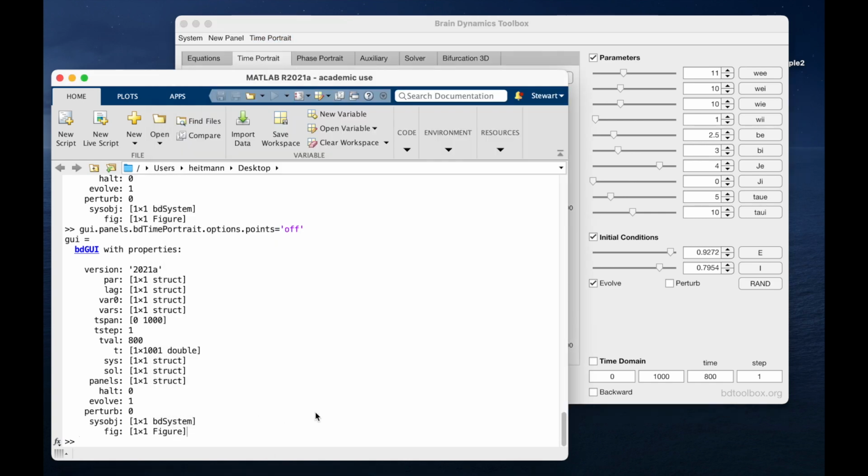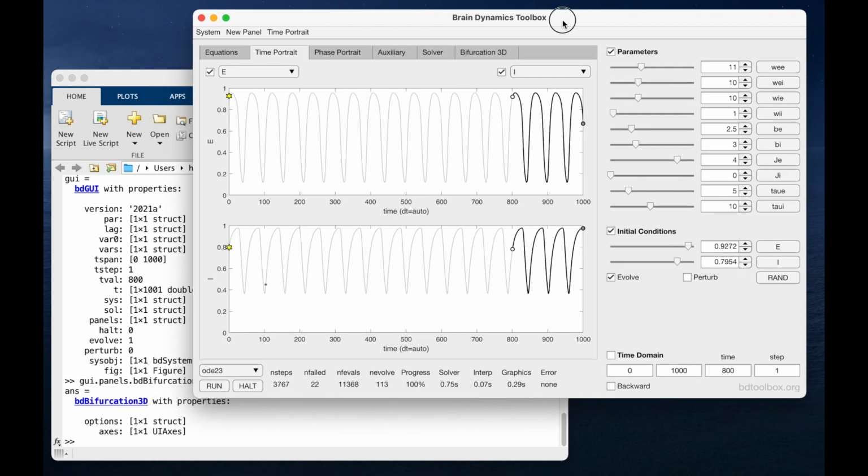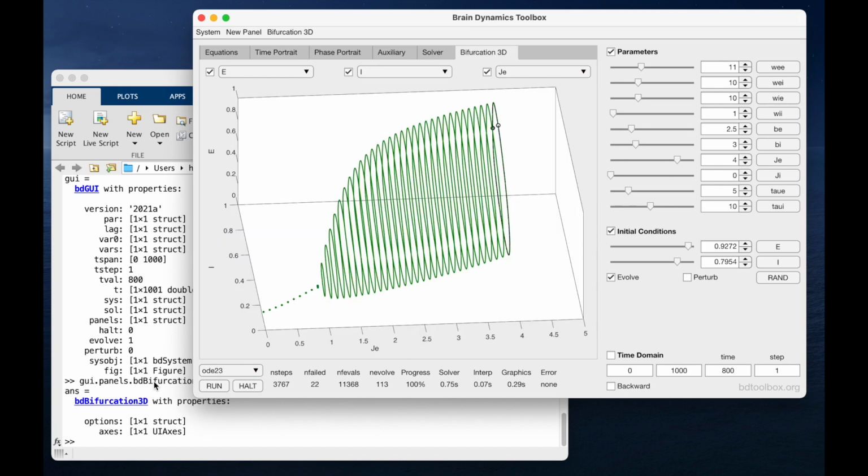So all panels that are currently loaded in the GUI, you can access something of that particular data. In this case, the bifurcation diagram, you can get a copy of the axis.